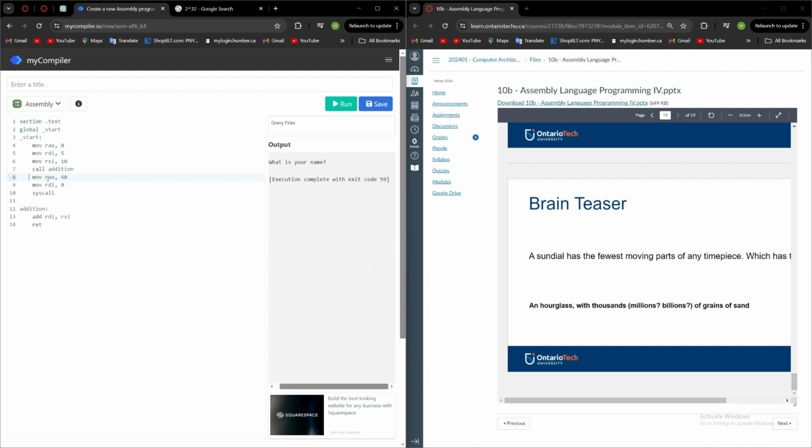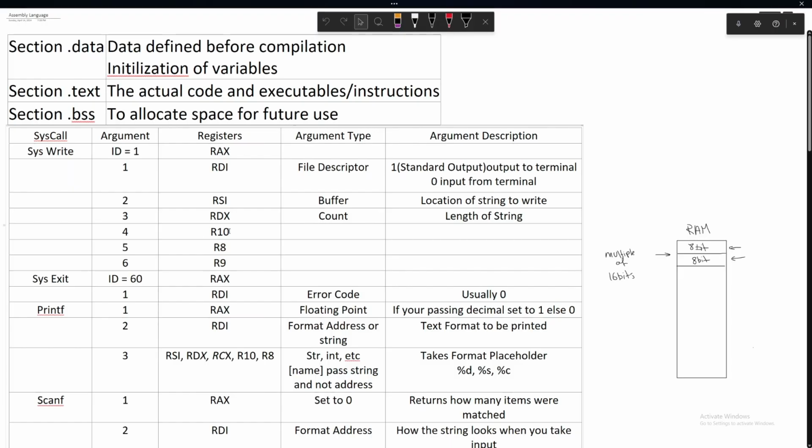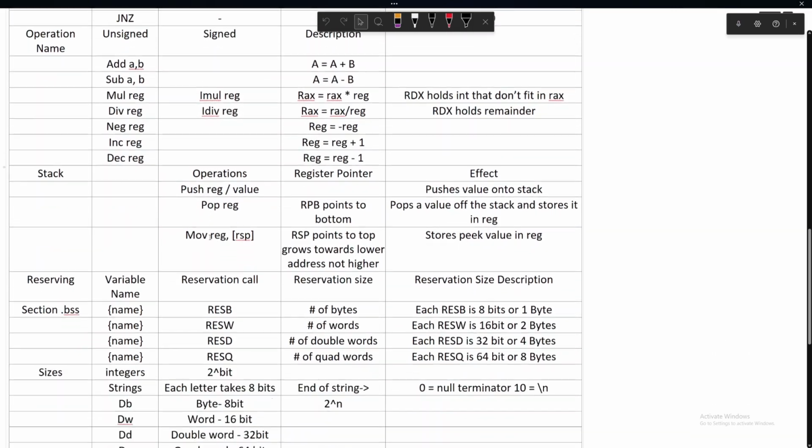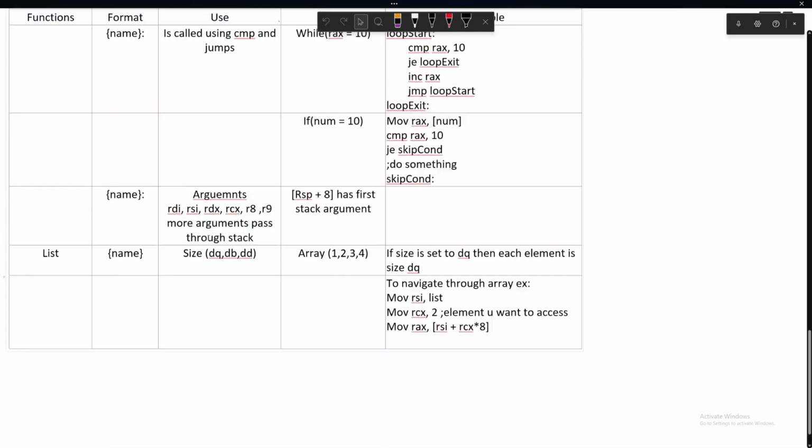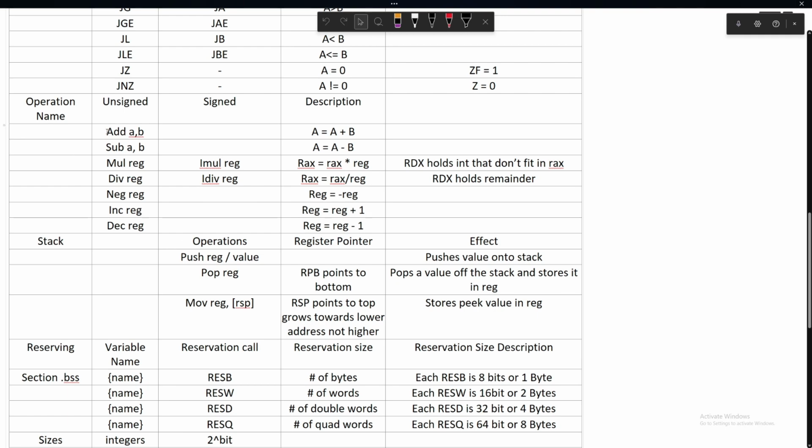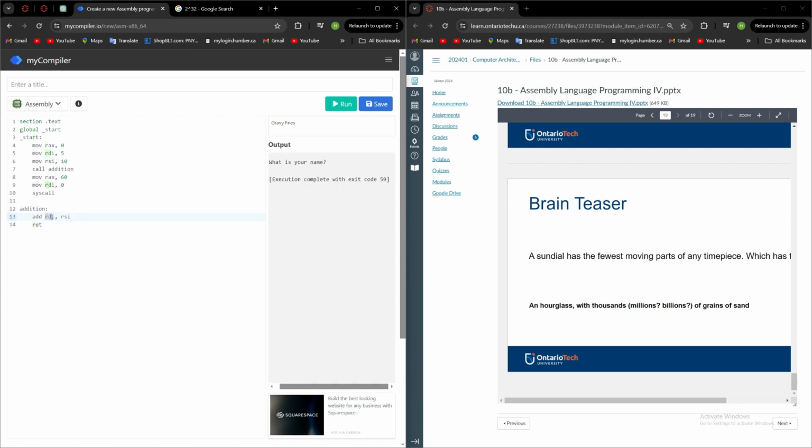Now the way this works is first I move into rax 0, so I make sure my rax is empty. Then I put my first argument, my second argument, then I call the function. The function will use these as the 2 arguments, and it will add RDI plus RSI and return. Now where does the addition go? We know from our add, it's equal to the A. So is my result in RDI?